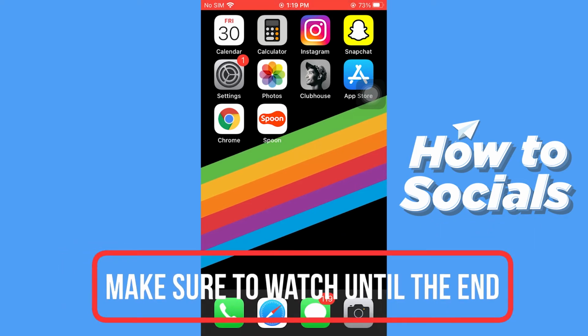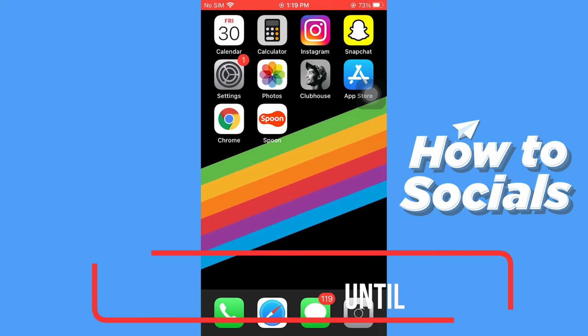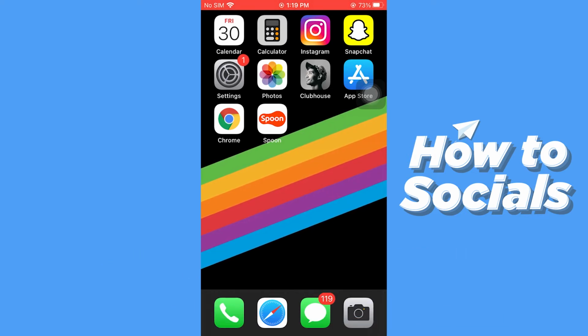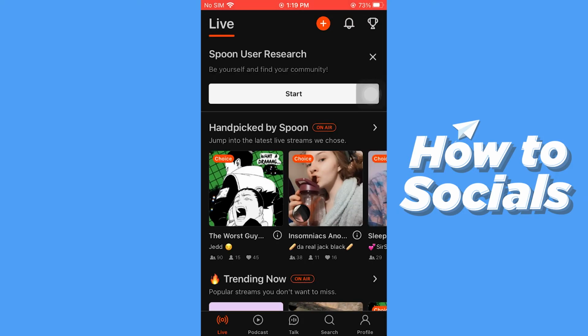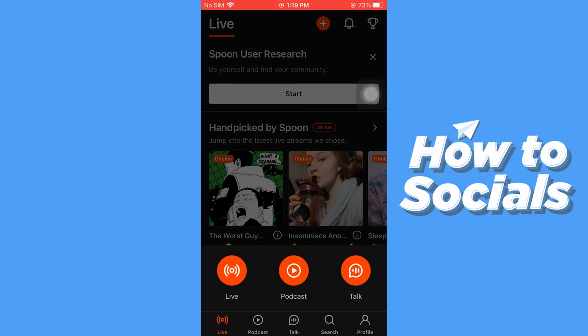In this video I'm going to show you how to start an audio live on Spoon. So let's start. First open the Spoon app. When the app is opened you will see an interface like this. You have to tap on the plus icon at the top of the screen and then tap on Live.